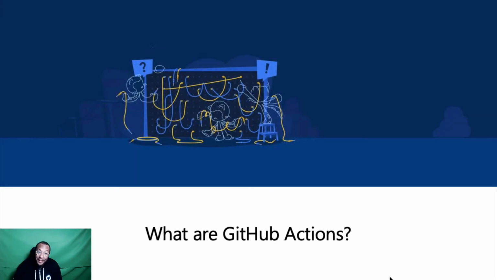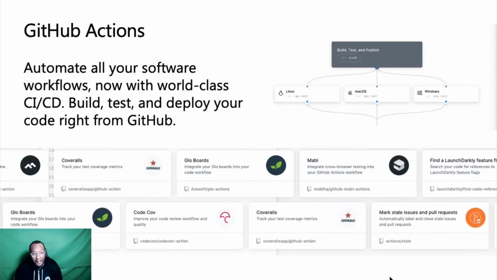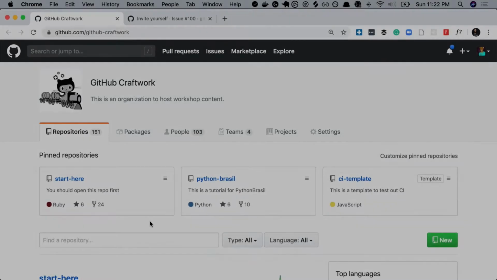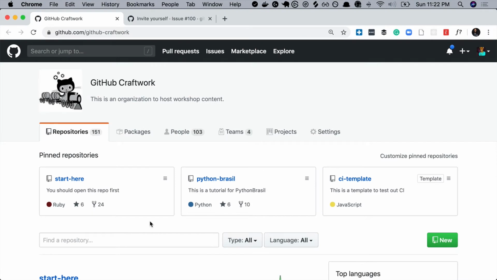So what are GitHub Actions? GitHub Actions is a tool to automate all your software workflows. You can build, test, and deploy your code right from GitHub. I'm going to jump right into an example of me using a GitHub action for a project I'm working on today. So here we're in my organization, which is GitHub Craftwork.